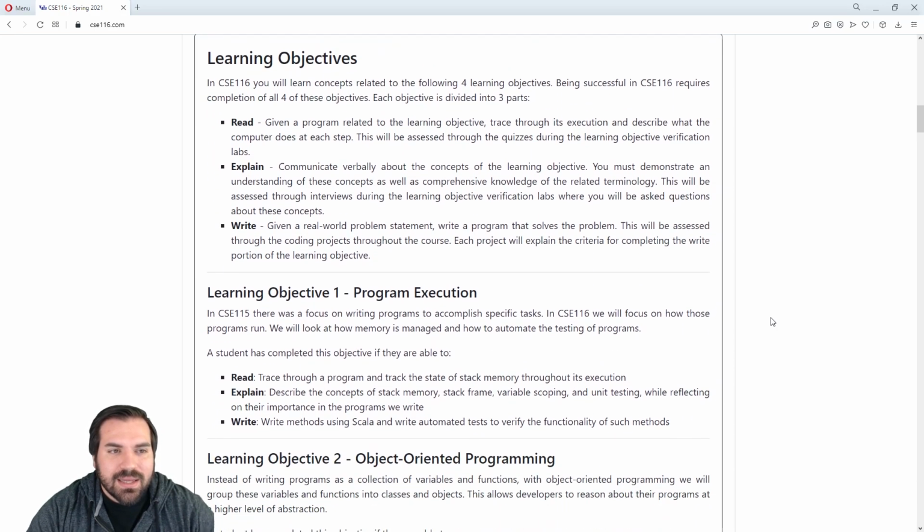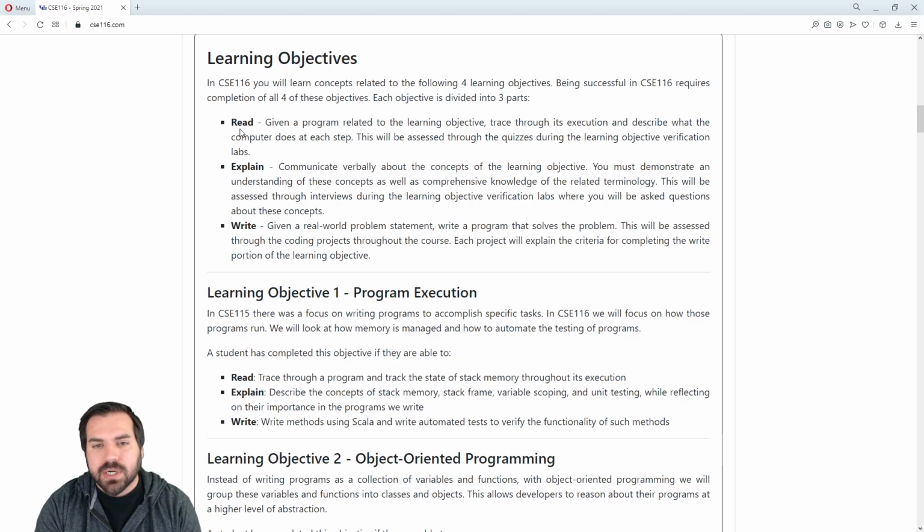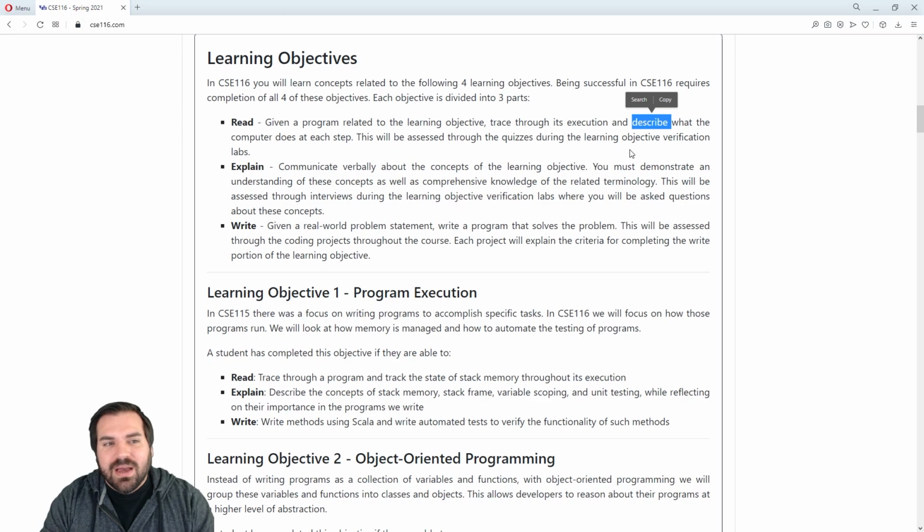Okay, so with that, the learning objectives. This is what the whole course revolves around, these 4 learning objectives. Each learning objective is divided into 3 parts: read, explain, and write. Read: if I give you a program using the concepts of a learning objective, you should be able to trace through that program and describe what that program does.